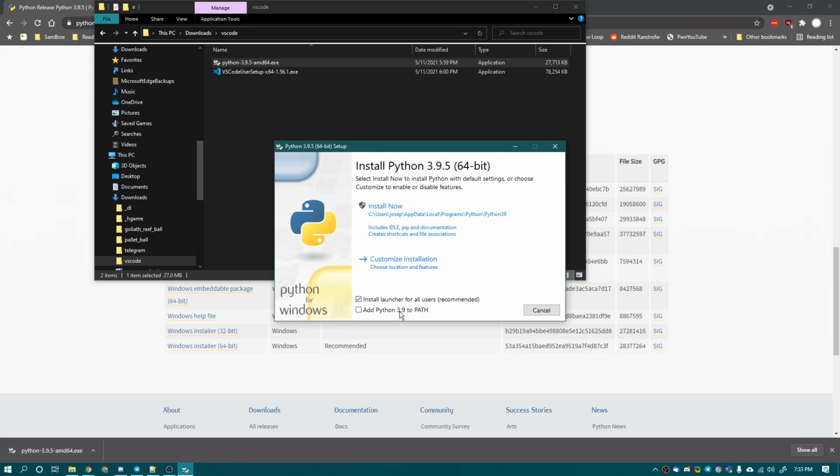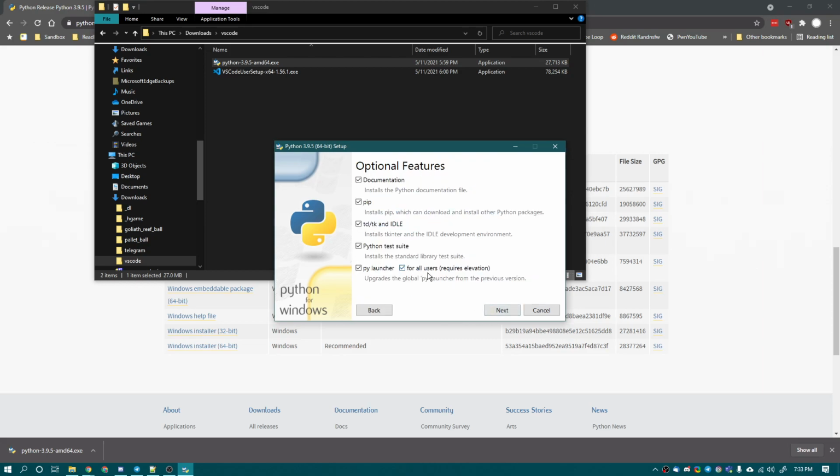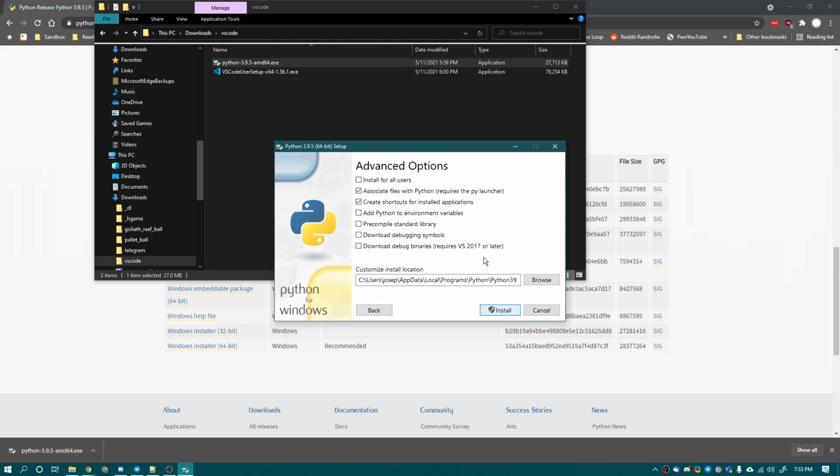So I'm going to customize installation. I'm going to make sure that everything is checked. I'll click next. I'm going to install for all users. And I'm going to add Python to environment variables.